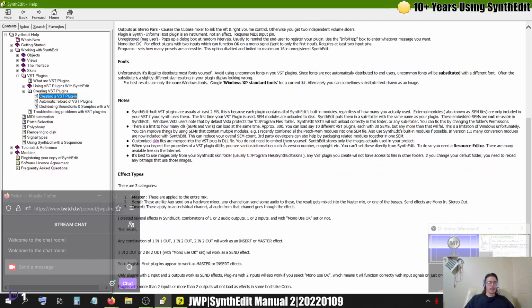Notes. SynthEdit built VSTs are usually at least 2 megabytes. This is because each plugin contains all of SynthEdit's built-in modules, regardless of how many you actually used. External modules, also known as SEM files, are only included in your VST if your synth uses them. The first time your VST plugin is used, SEM modules are unloaded to disk. SynthEdit puts them in a subfolder with the same name as your plugin. These embedded SEMs are not reusable in SynthEdit.